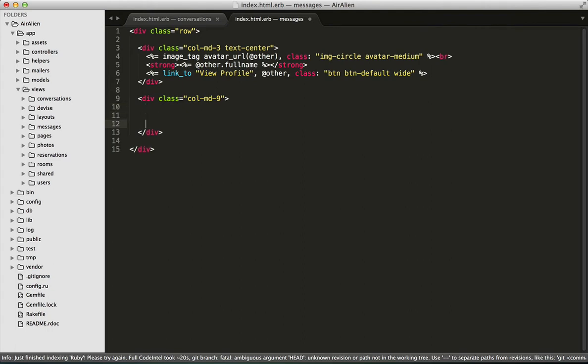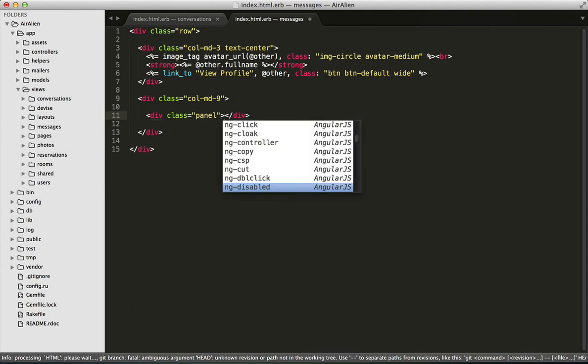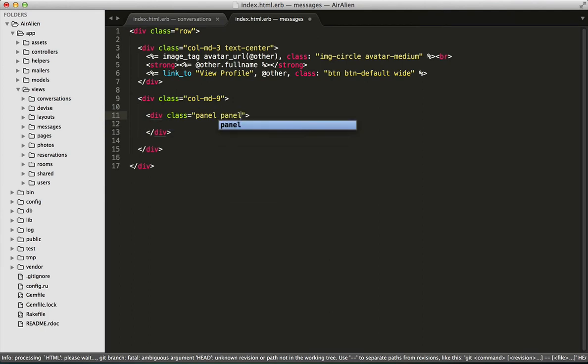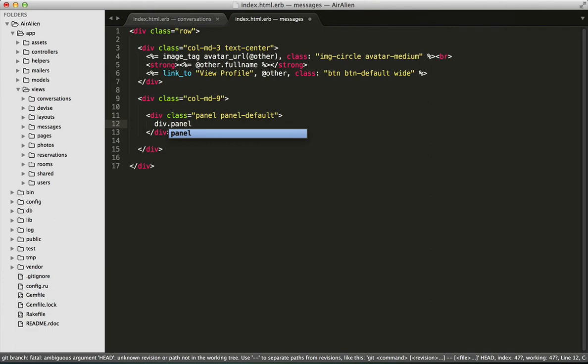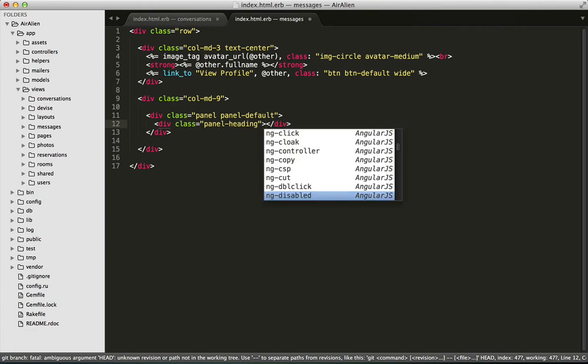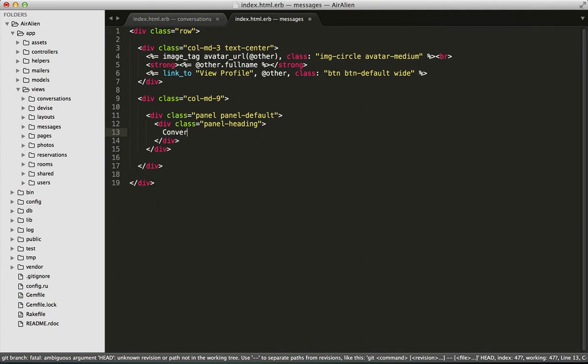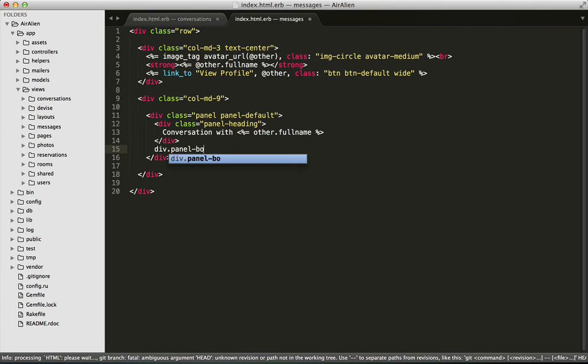Okay, so for the second column, now let's say we want to display a panel. So we've got panel default. And here we're going to create a new panel heading. And I'm going to say conversations with other.full_name, and then panel body.